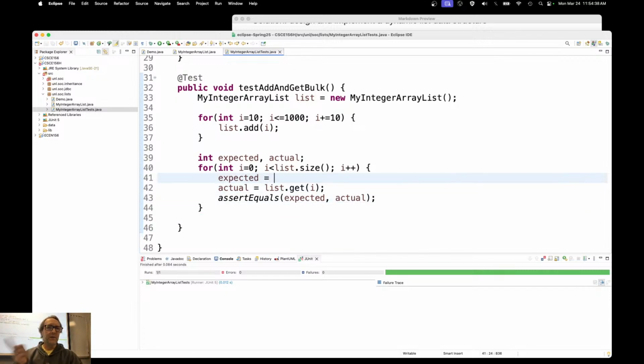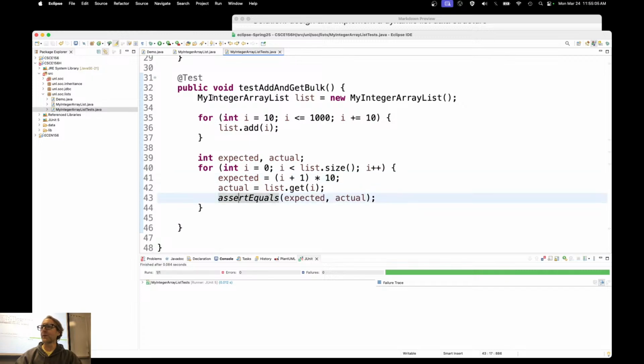What are you expecting on the ith iteration of this? For 0, it would be 10. For 1, it would be 20. i times 10 plus 10. Okay. Is there a better way of writing that? Math majors? (i plus 1) times 10. There we go. I like that a little bit better. There we go. All right, and assert equals, there we go.